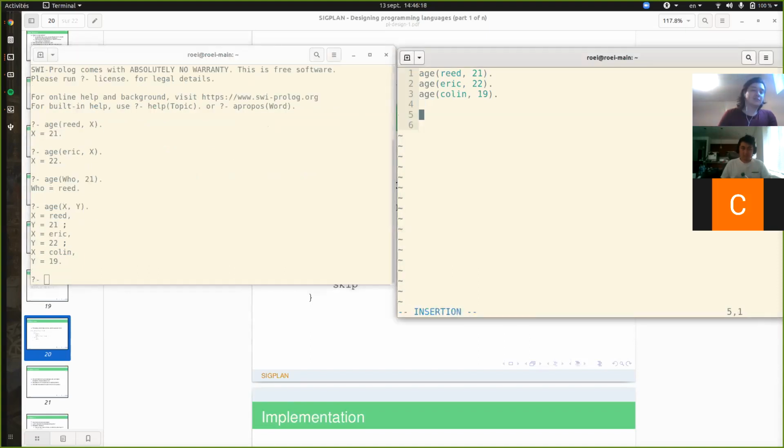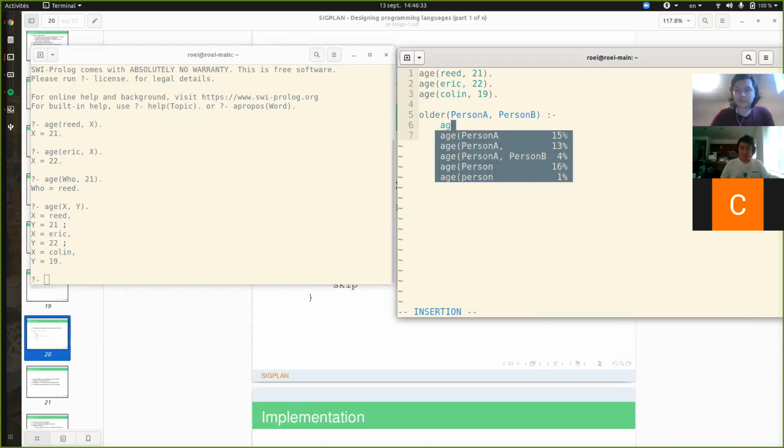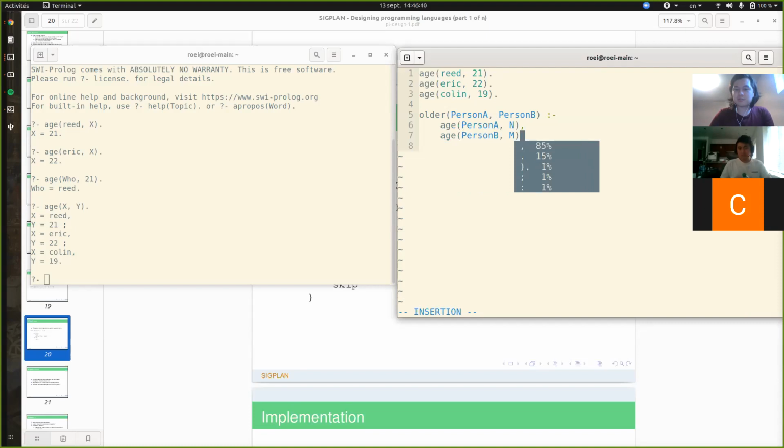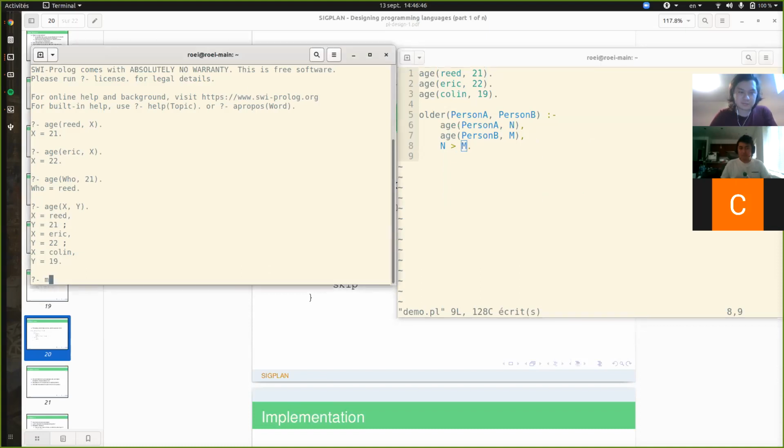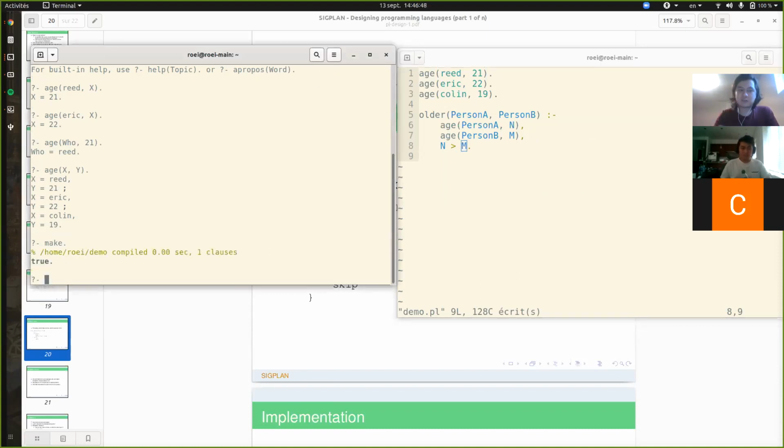And then what you can do is write rules using these facts. So I can say, when is one person older than another person? So this is person A and this is person B. So person A is older than person B when person A is n years old, person B is m years old, and n is greater than m. Maybe greater than or equal to, but I'll just say greater than. And then I'll reload the file.